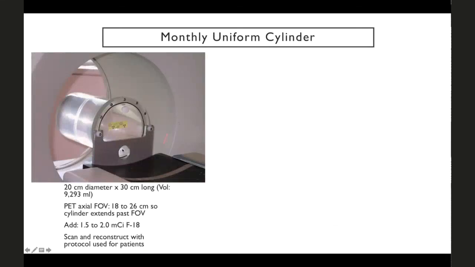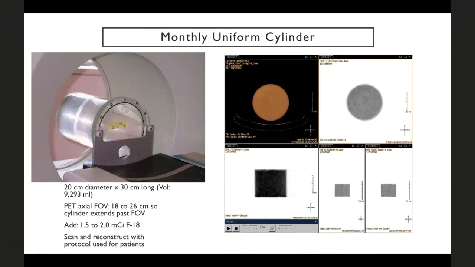For the uniform cylinder, we have this 30 centimeter long cylinder, 20 centimeters in diameter. We put activity into it so that it's in the range of concentration that we would see in a patient, and importantly, we scan and reconstruct it using the patient protocol. Then we get a result which looks like this. So we have a nice uniform image that was generated from our uniform object. And by superimposing the PET and the CT, we can also check to make sure that the PET and the CT are aligned.